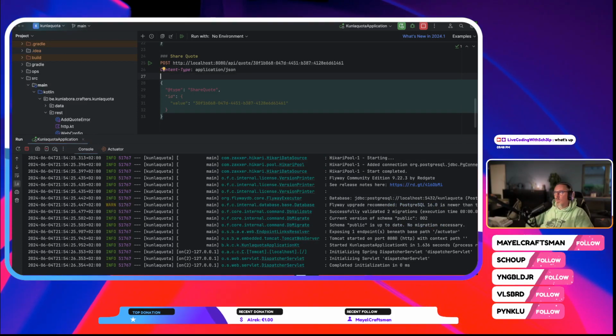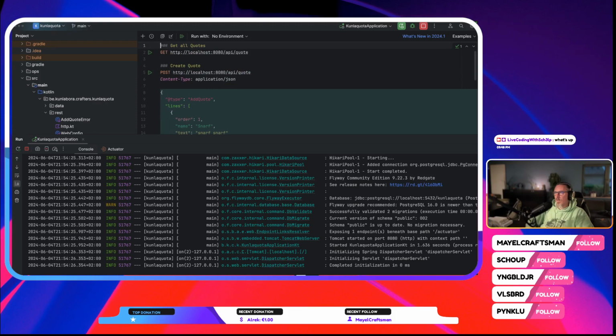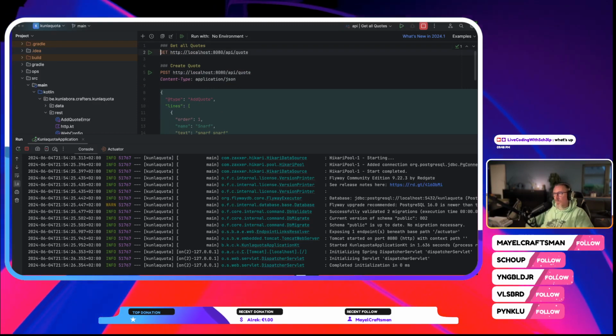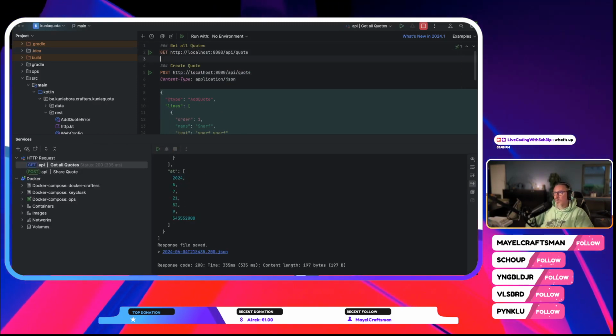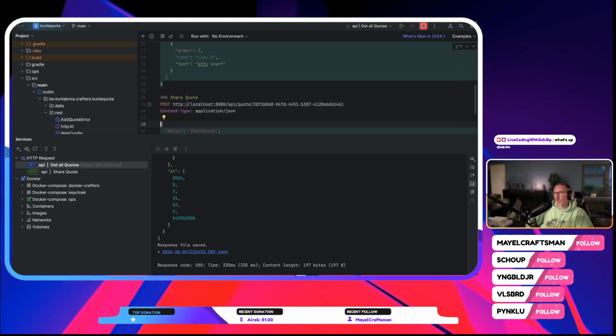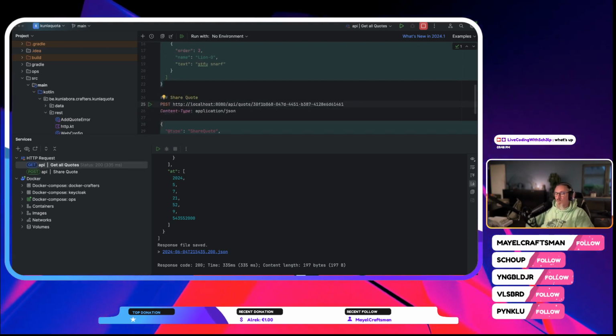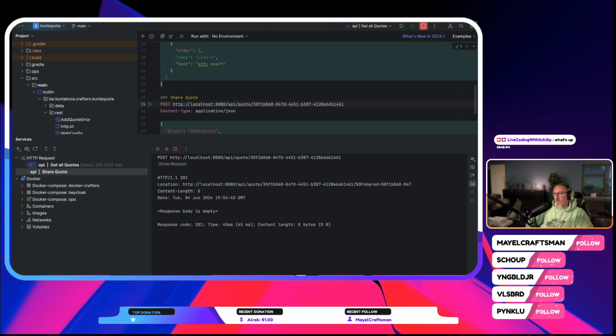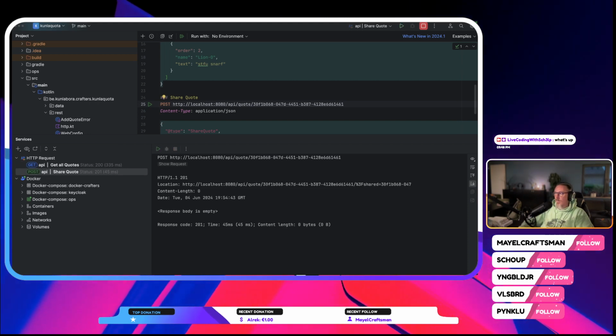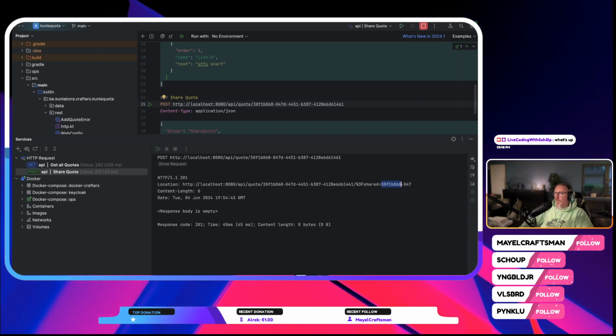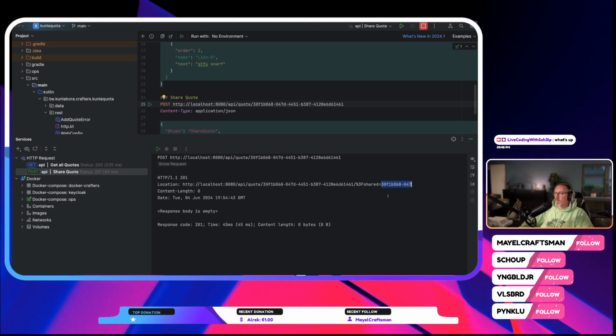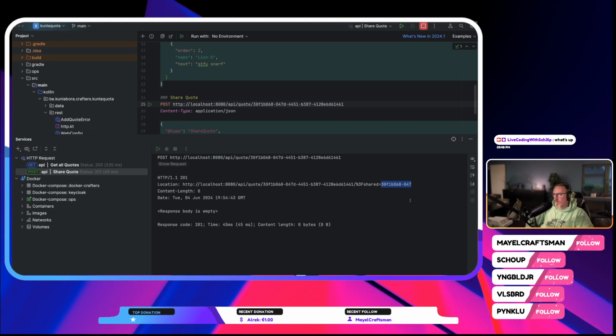So then, let's say we just try to fetch all of the quotes. There's a bunch of them in there. So that should mean that this share quote should still work. Let's see if that's indeed the case. Voila. And then we're getting this out of it, which looks like a trimmed version of the UUID. Still not very readable, I guess.